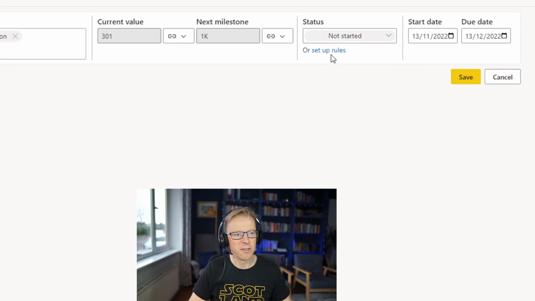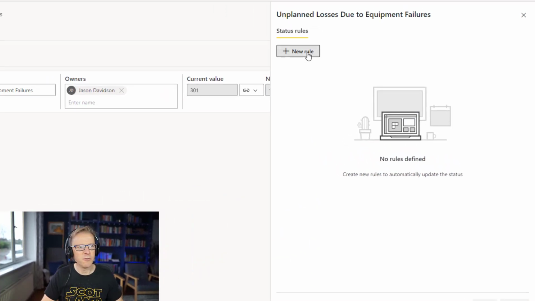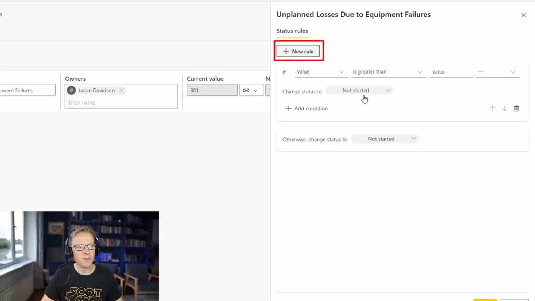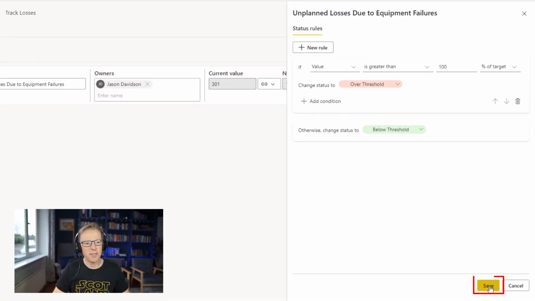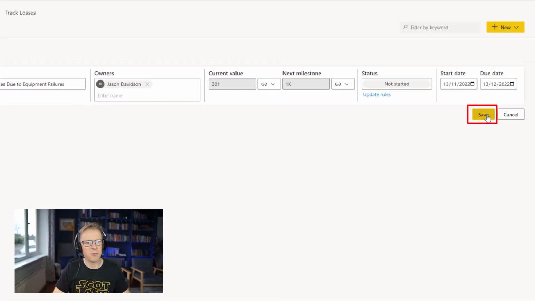Okay, so these are locked in, and we've got the current value, and we've got the next milestone there. So then we're going to create a rule, and the rule is going to be used to set the status of this particular metric against the underlying data that's in that data set there. So value is greater than, and we'll just change that to percentage. So if it's greater than 100% of the target, then it's over threshold. Otherwise, it's below threshold. So we'll keep it nice and simple, and we'll save that.